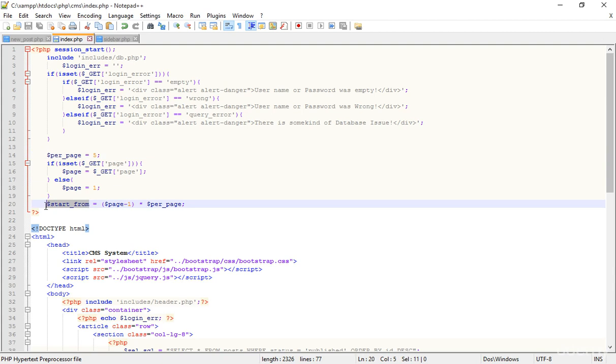Now I'm just guiding you again. Page is 1, and 1 minus 1 is equal to 0, and now I'm multiplying 0 with 5, then the value is 0. So the start from is 0 for now, but it will be increased in some cases. I'll guide you later on.